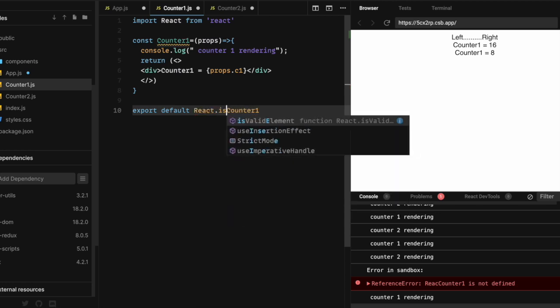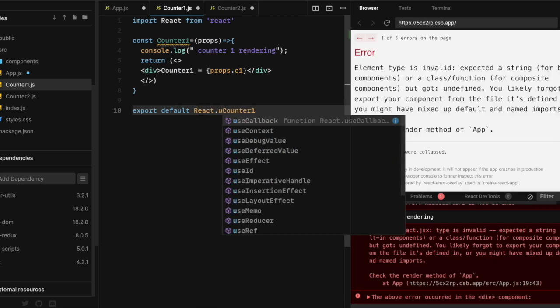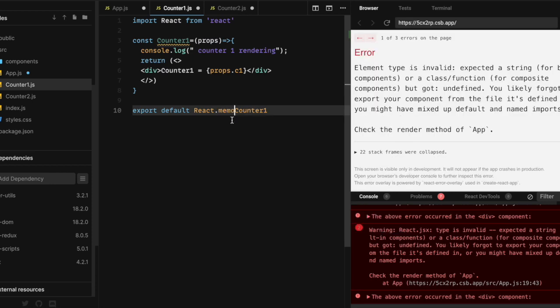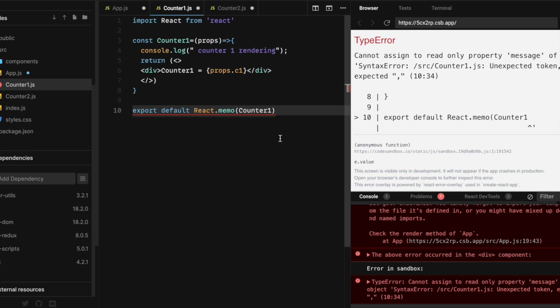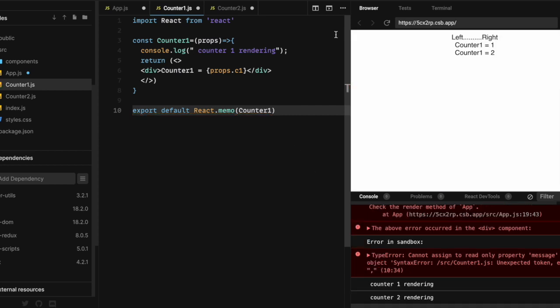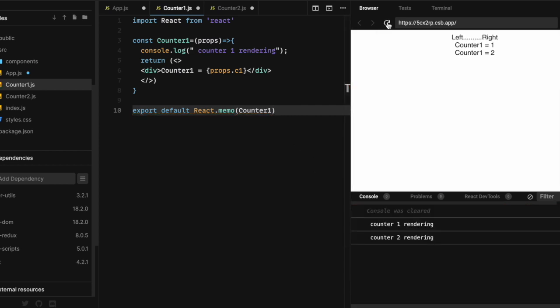Now we are wrapping React.memo on counter 1. We expect to see a similar result where it should not re-render if the other component is getting hovered. So as we can see, if we hover over the left hand side component, only counter 1's value changes, and only the logs associated with counter 1 are getting printed.